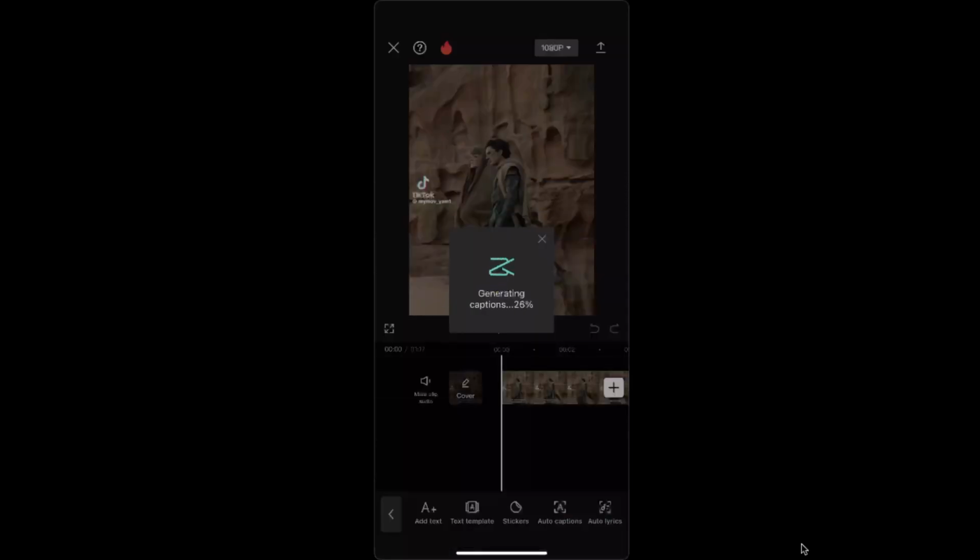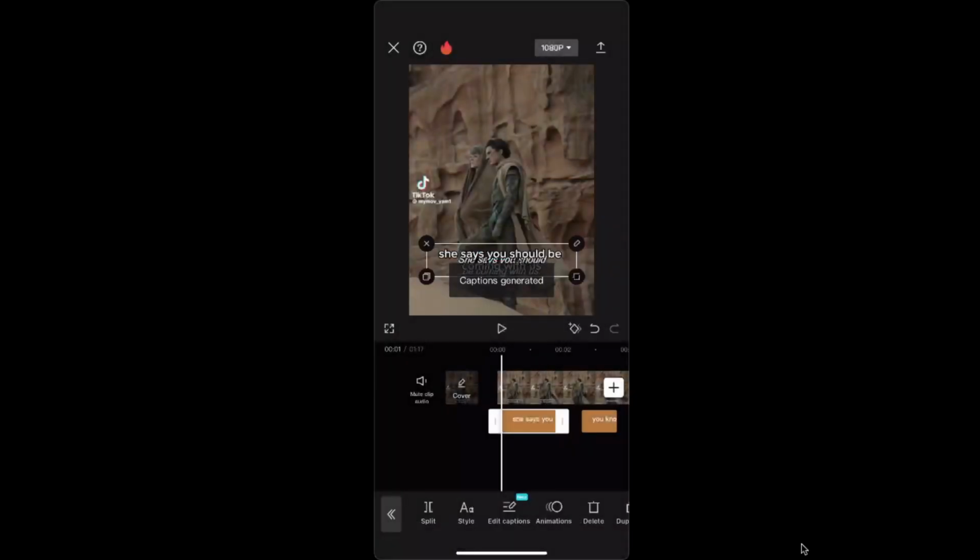Now while it's generating, if you want some fonts which are not here, then I would suggest you to search for free non-licensed fonts on Google.